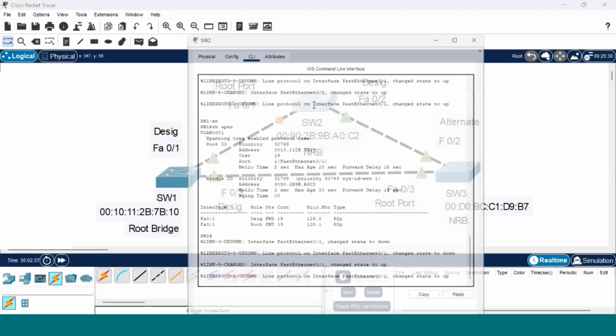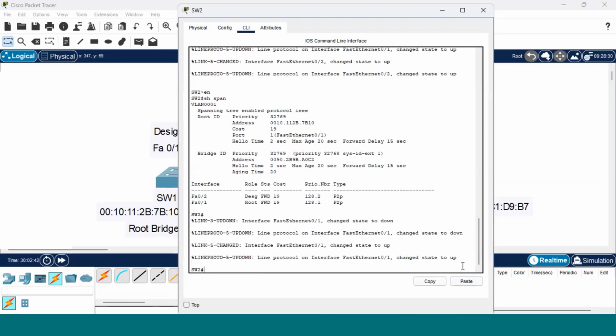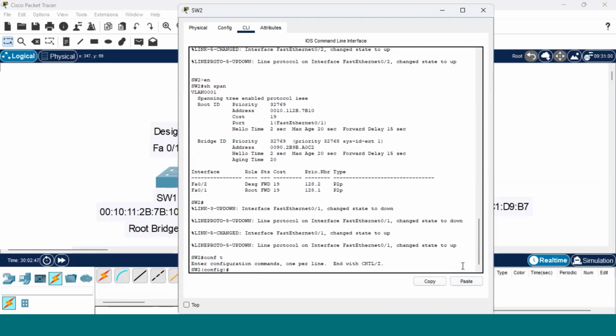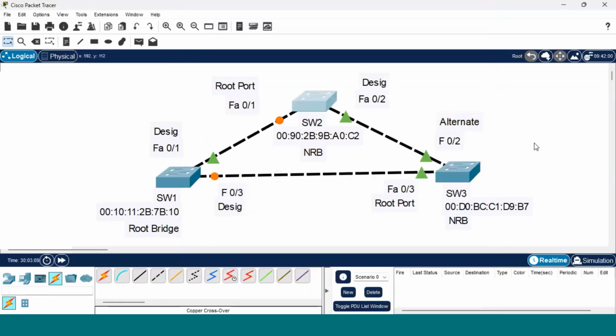Now I want to force SW2 to be a root bridge and show you another command. I go to global configuration mode, and perform spanning-tree, or short span, the VLAN ID that we are working with, priority. Set the priority of it lower than the priority of switch 3. I'll set it at 0. Now, switch 2 will become the root.